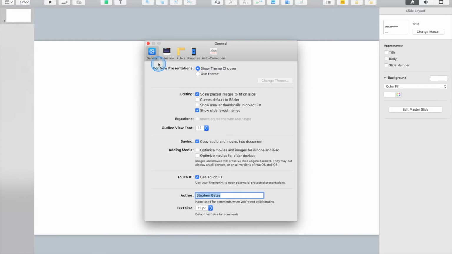Now, whenever this opens, you're going to see you have 5 different options to choose from. The only ones you're really going to want to worry about are these first 3: General, Slideshow, and Rulers. There are a couple of things that I think you want to make sure are checked because they're going to make your life easier. The first one is under Editing: scale placed images to fit the slide.